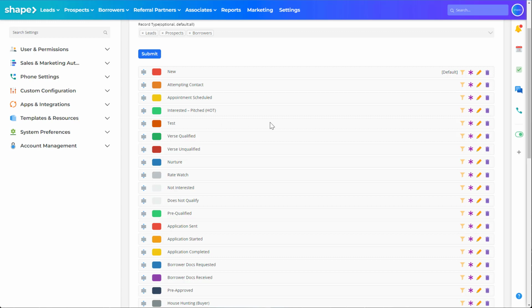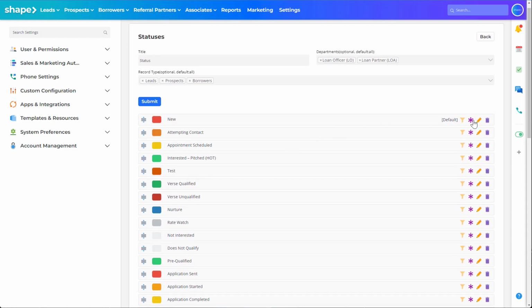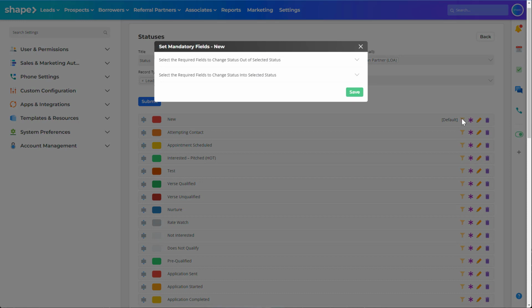Just like you can set required fields in order to save records, you can also set required fields that have to be filled in before a user can change the status of a record. You will see an asterisk icon to the right hand side of the status, and when you click on that icon, choose the required fields for each status in order to move out of the current status or move into the current status. This will help ensure your records have complete data throughout the entire process.